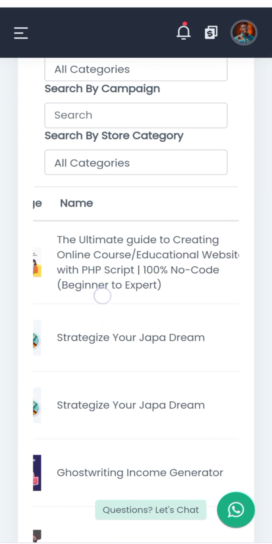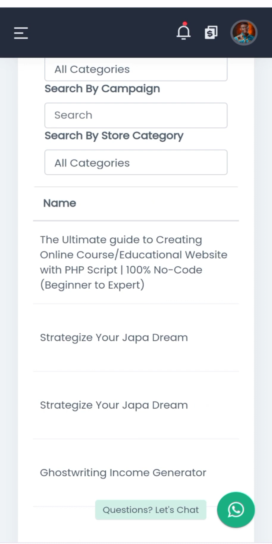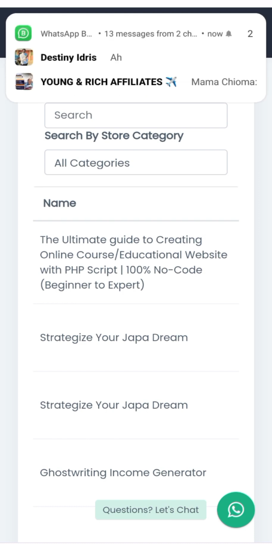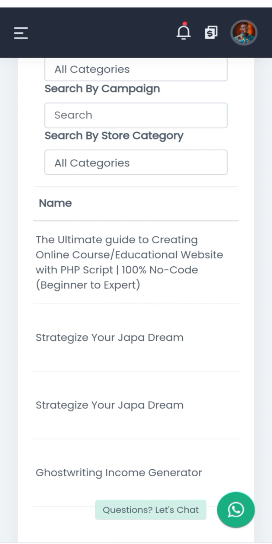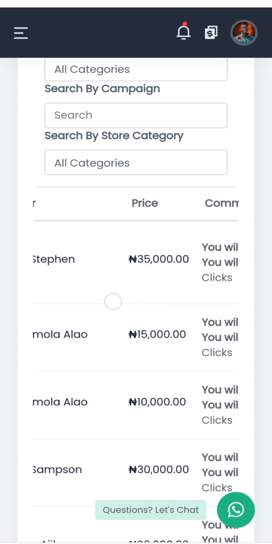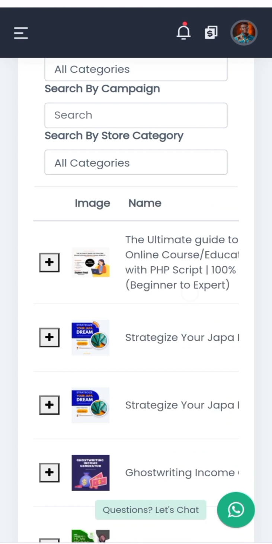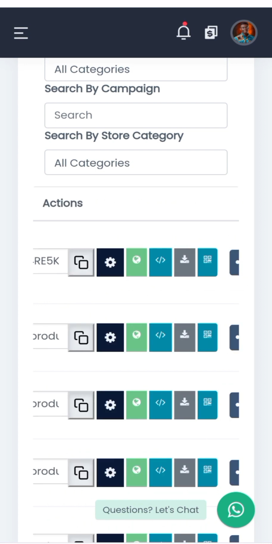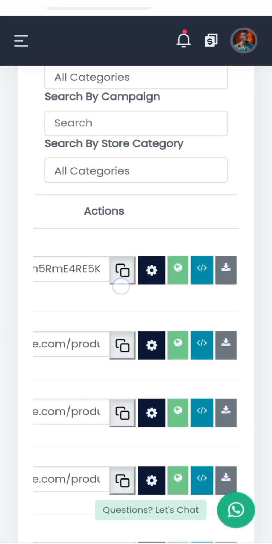Now for instance, let's assume this is the product you want to sell, the ultimate guide to creating online course, educational website and PHP script, 100% no coding. Let's assume this is what you want to do, beginner to expert, and you want to sell the course. Now if you slide right hand side, you will see a link and everything. You see this place, this is where you will tap.